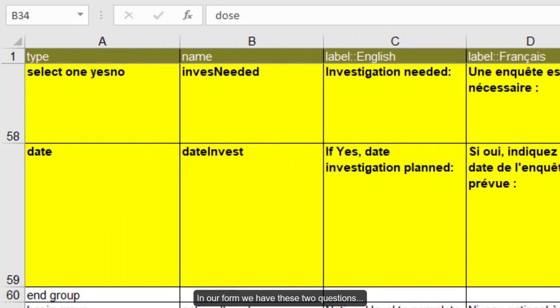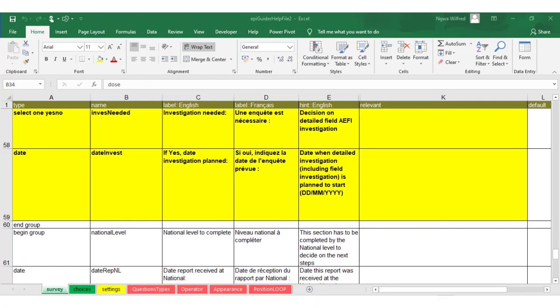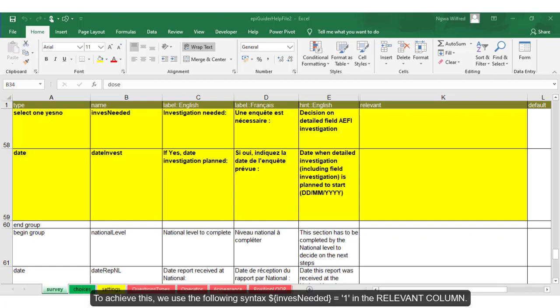In our form, we have these two questions. Investigation needed, which is a yes/no question, and then if yes, date of investigation planned. So the date of investigation planned question should only apply if one selects yes in the investigation question. To achieve this, we use the following syntax in the relevant column.